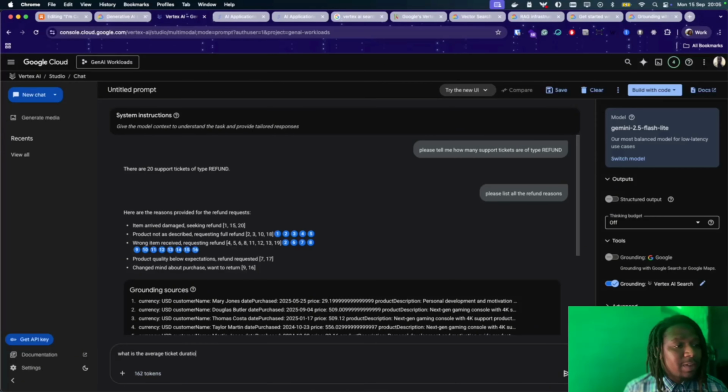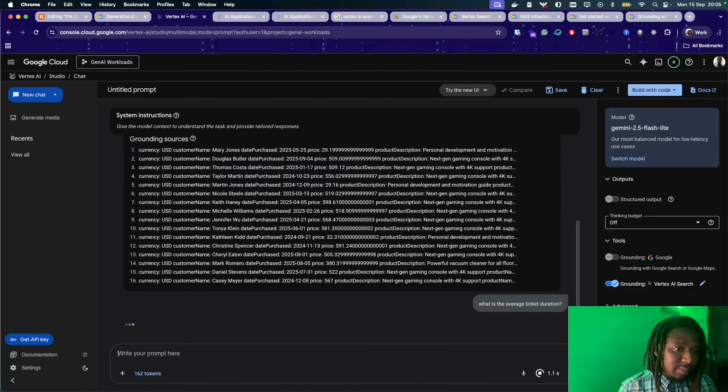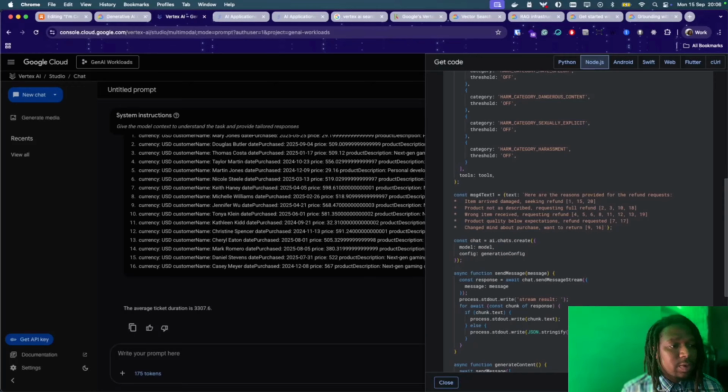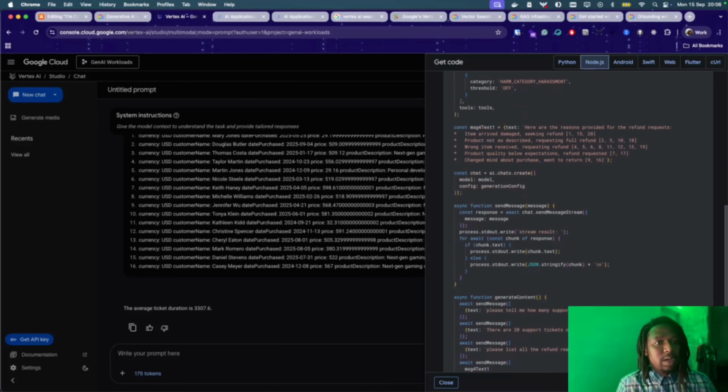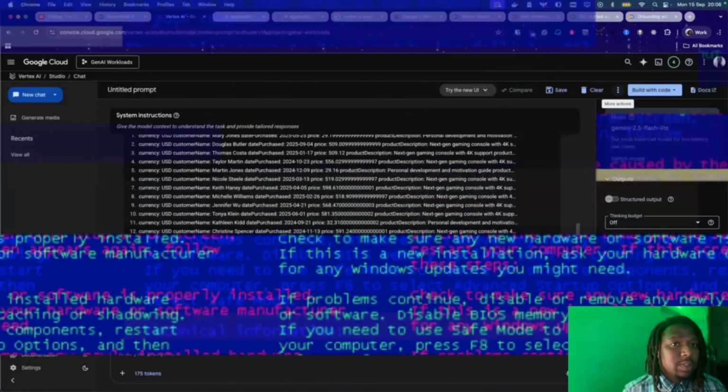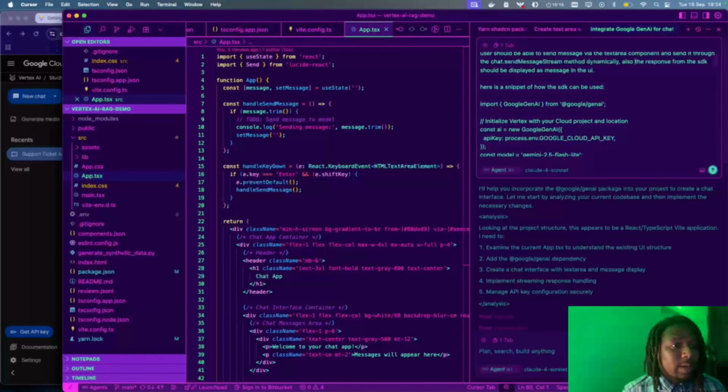So let's ask it the average ticket duration. So that's 3,307 seconds, the average ticket duration. So now they've also given us a bit of code snippets so that we can use in our application.